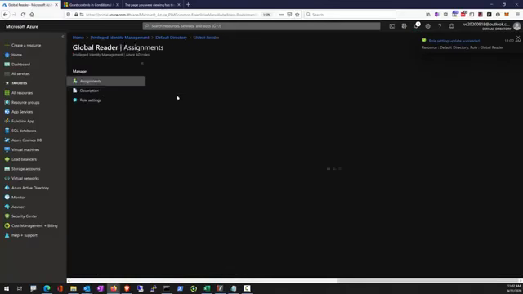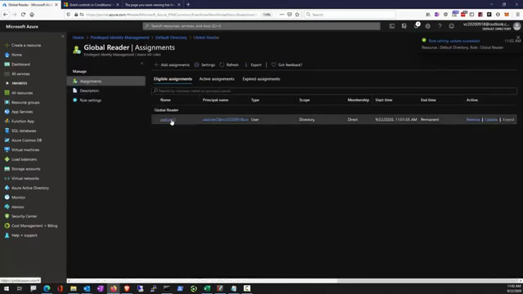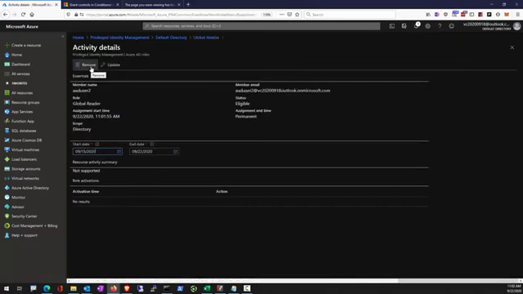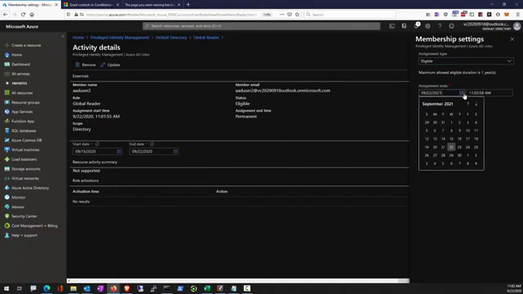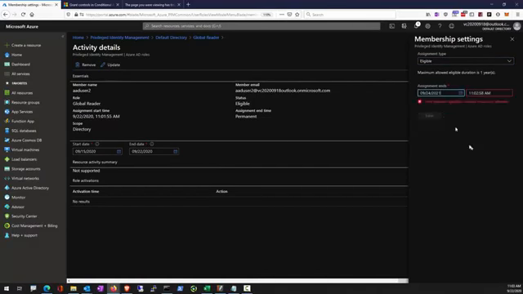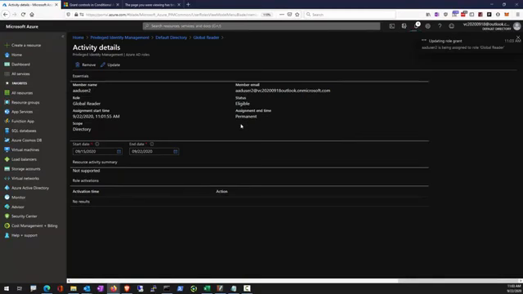Okay, now let's go back to the assignment. All right, so notice right now it says, well, you can't do permanent assignment. You can give it a year. So if you want more than a year, it will also tell you the maximum is a year. You can go lower, but not higher. So this eligible assignment means the user is eligible to activate this role for the next X amount of days.